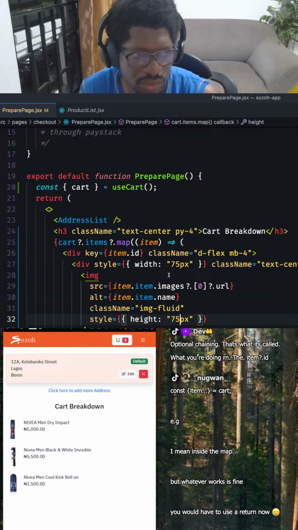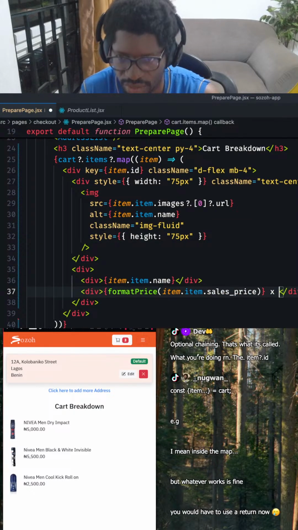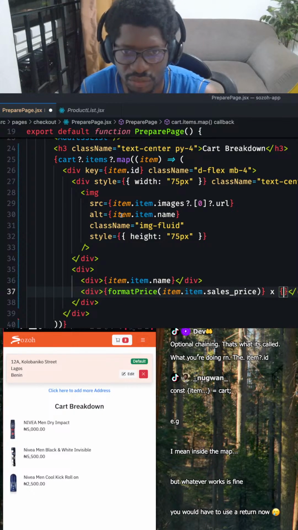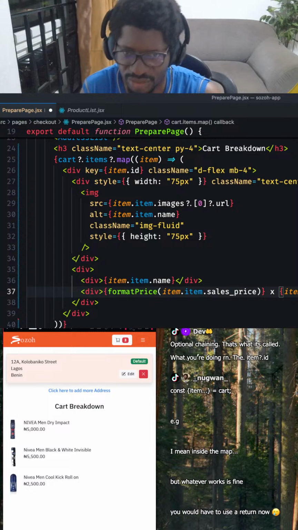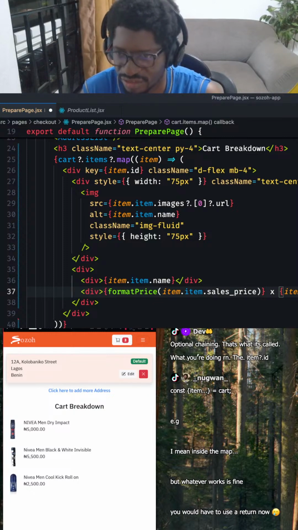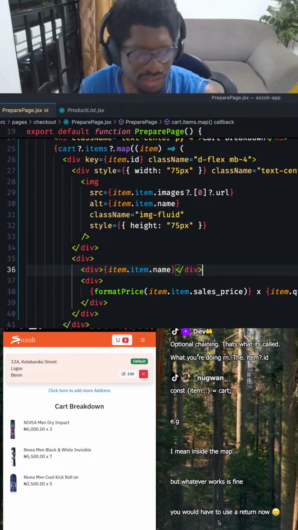Okay, so I want to be able to multiply it by the quantity. Then I'll say multiply by the quantity. The quantity is inside, I can't remember now. I think the quantity should be inside here. QTY, is it QTY? I'm not sure. Okay, yeah, quantity is QTY.